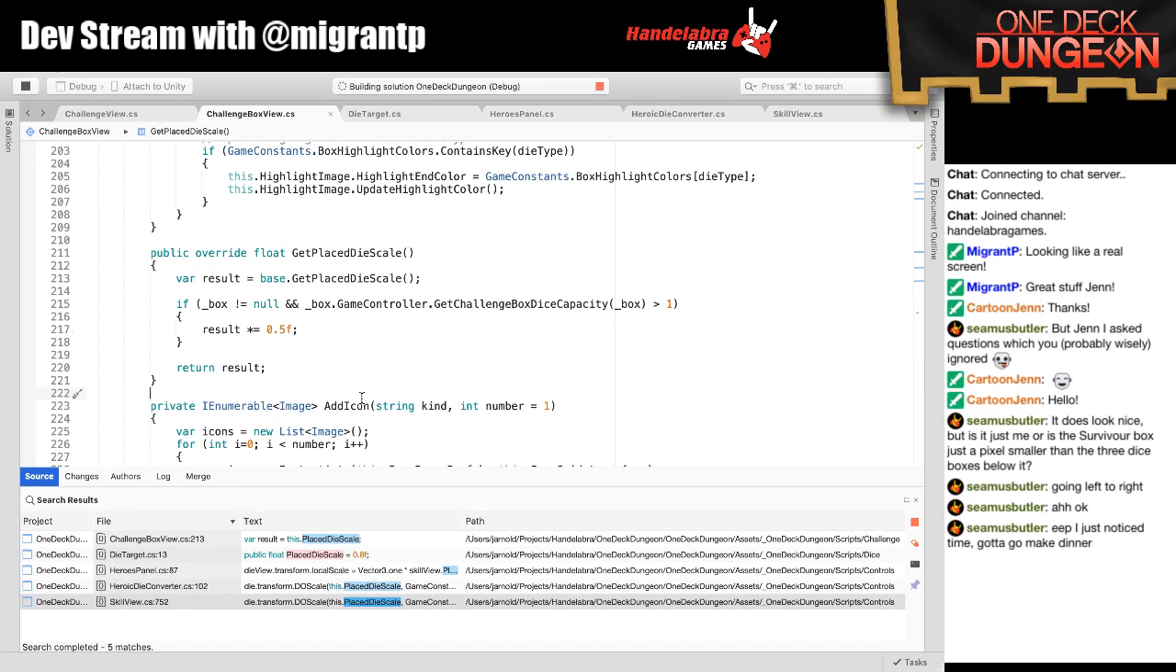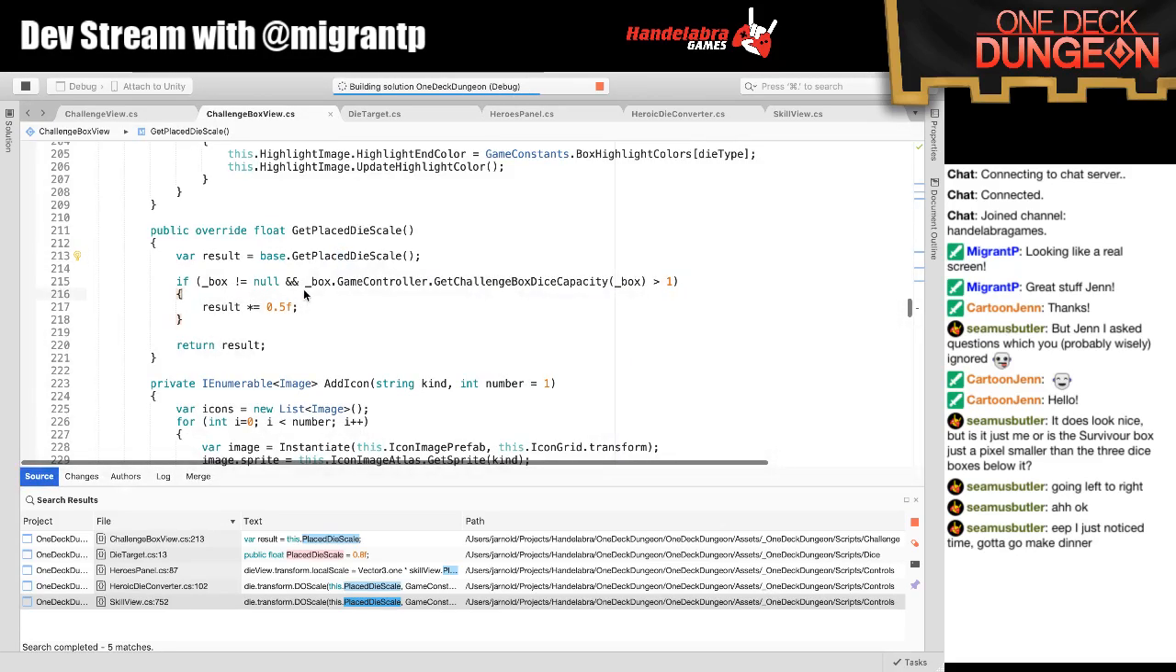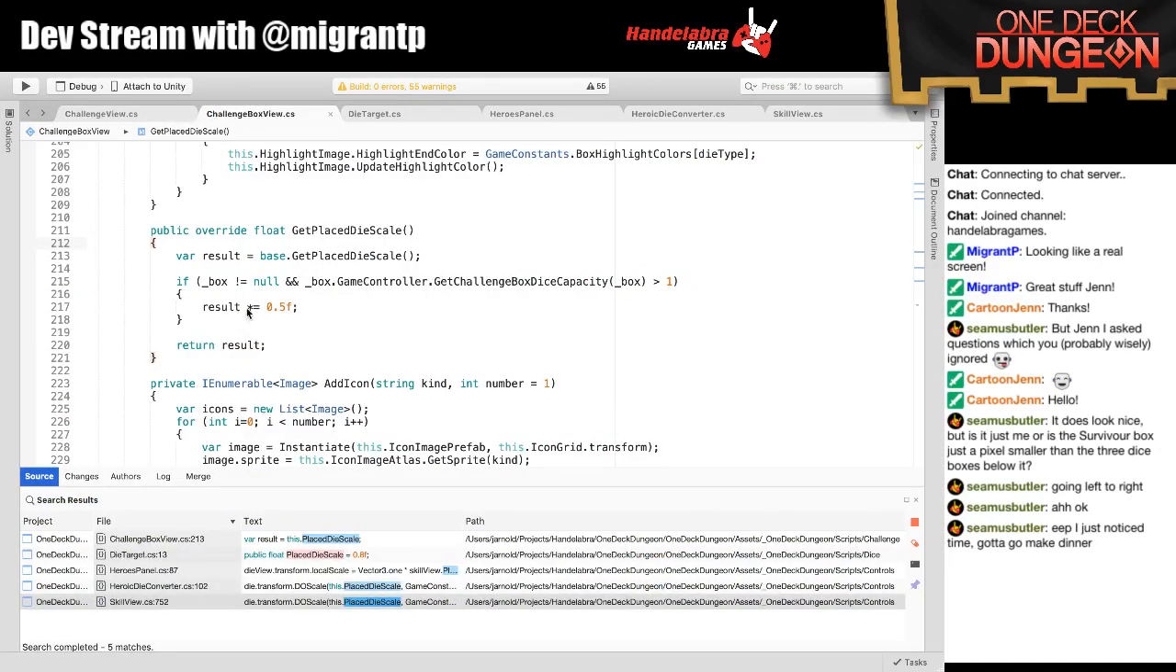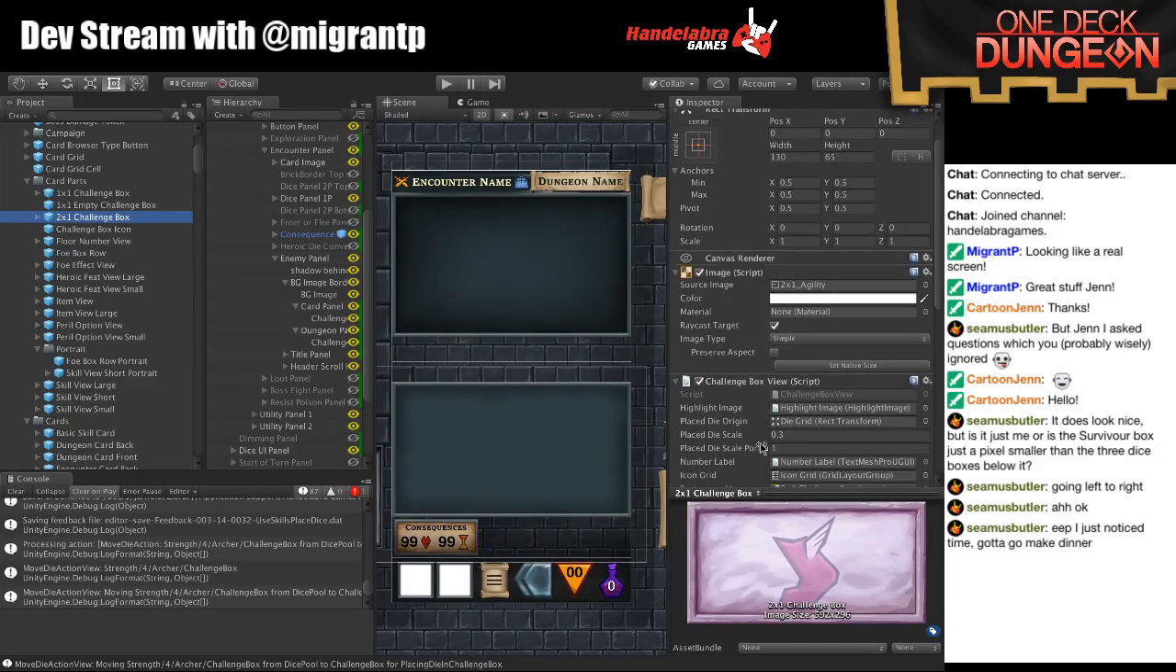Maybe I forgot to save one of these files. That's possible. Let's make sure we saved it, because this should call the base method. Oh, you know what? It's possible that challenge box has a different scale. Let's look at the 2x1. Yeah, 2x1 already shrinks it down, so this actually needs to be like 0.5 instead.